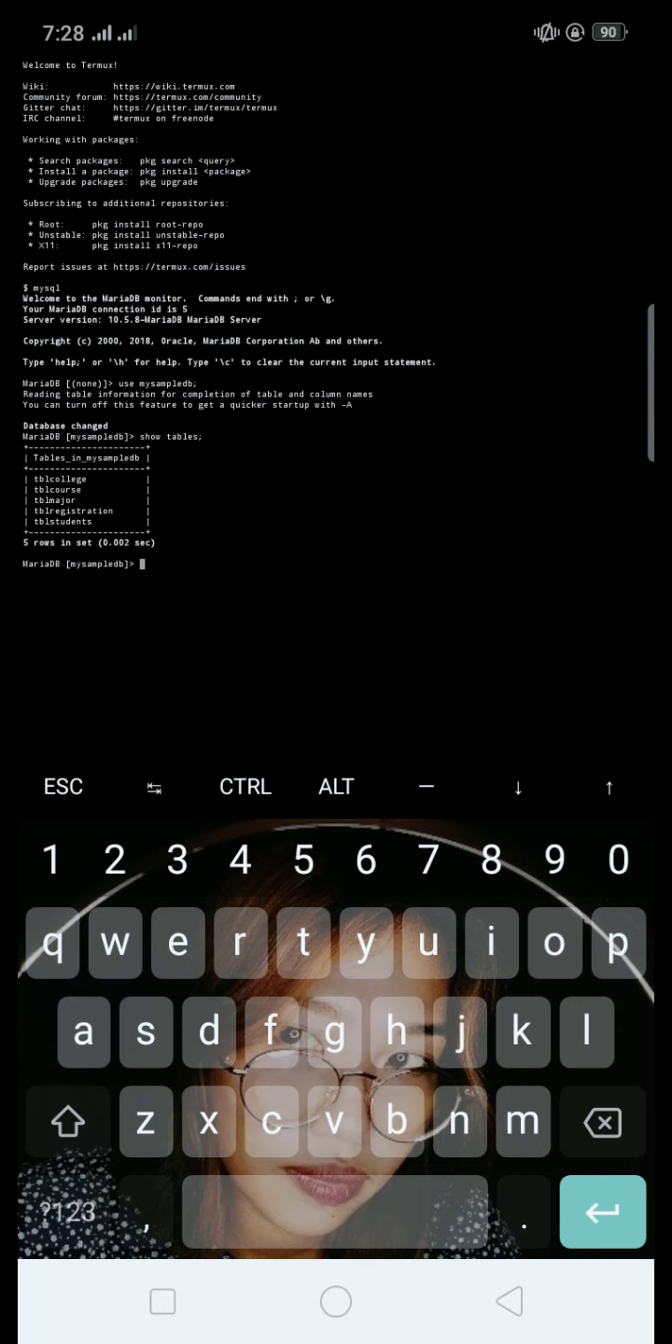Good day everyone. So for today's video, I am going to select columns from multiple tables without table alias and with table alias. Let's start with without table alias.